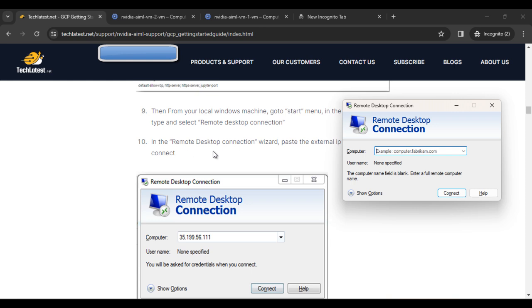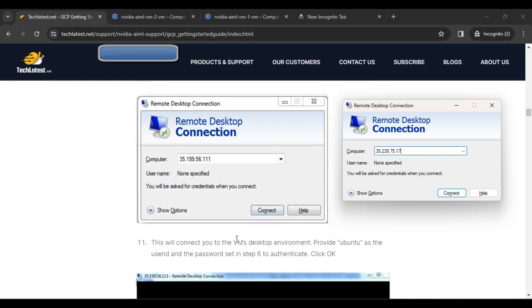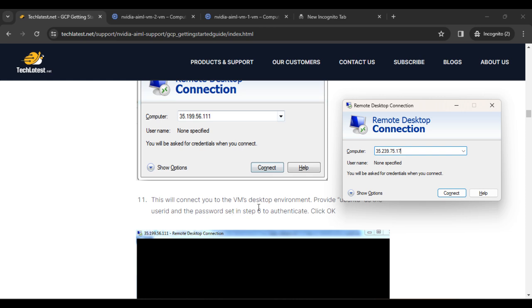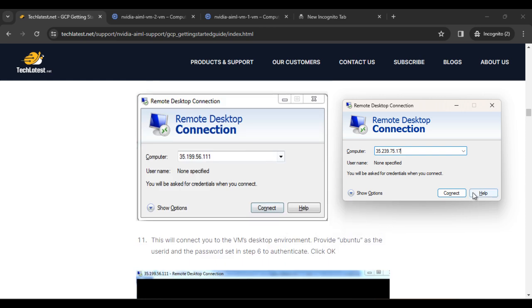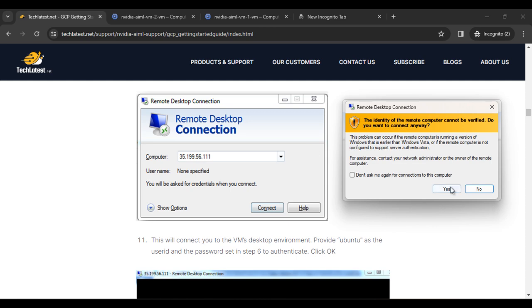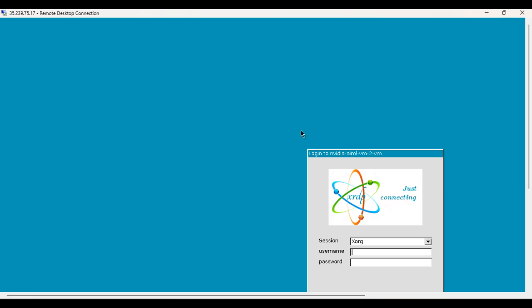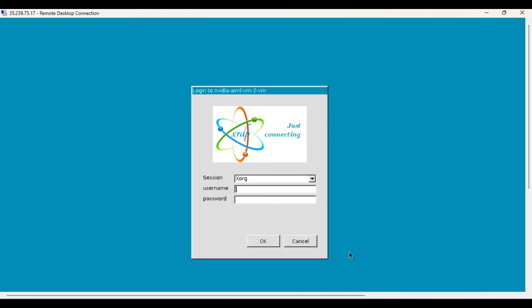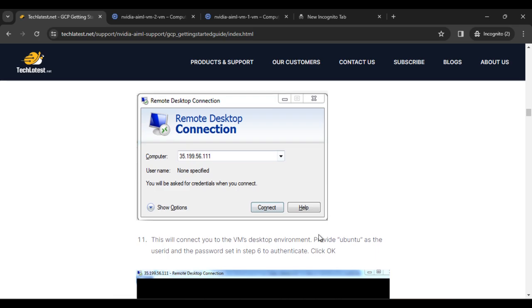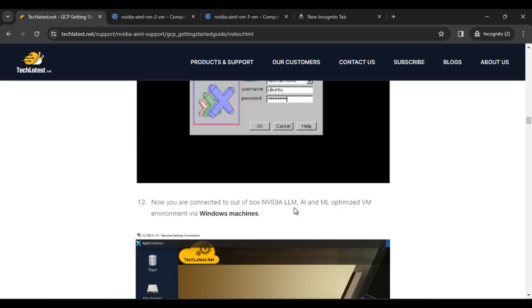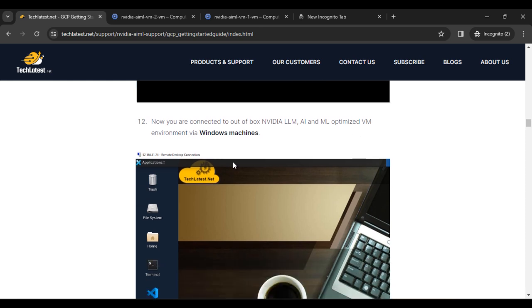In the Remote Desktop Connection wizard, paste the external IP. We copied our external IP from the VM details page and pasted it in the remote desktop wizard. This will connect you to the VM desktop environment. Click on connect. You can see that our VM is started, and here you can find all the information.